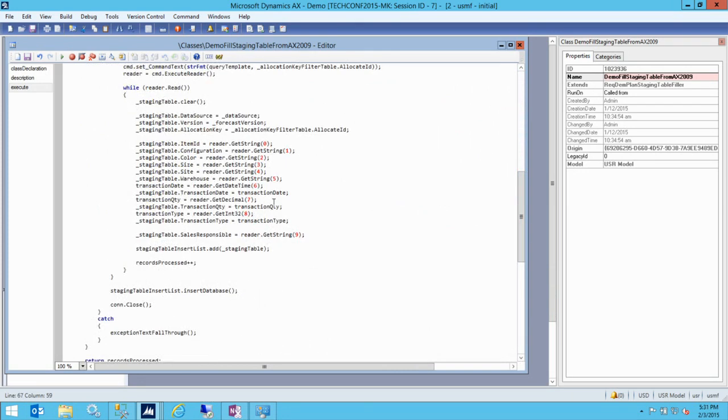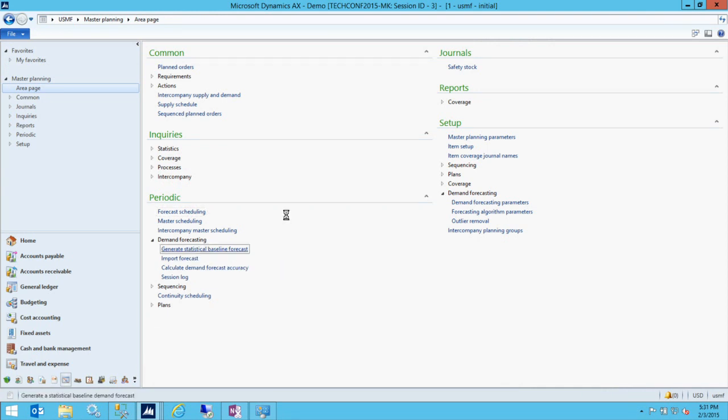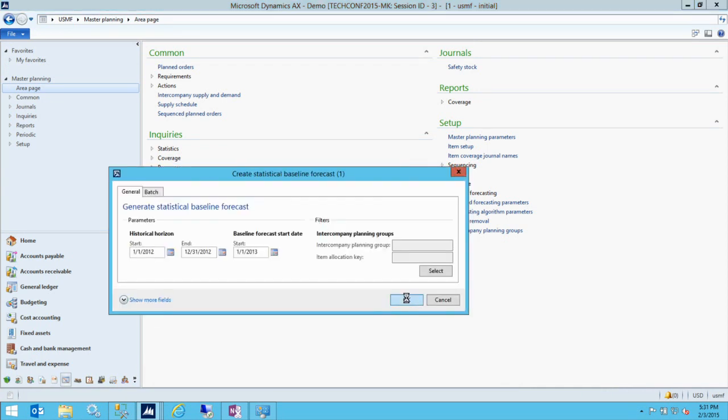So this is it. Let's see if the data is loaded correctly. So let me run the forecasting process for the last time. And in this case, the new filler that we have written will be run during this process, and the data should be loaded from AX 2009, and the forecast should be generated based on this external data. So let's wait a little bit and see if the data has been loaded correctly from the external system.